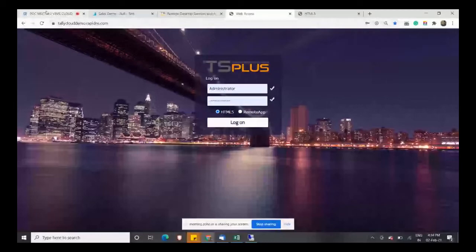Yes, we do have a demo available for TS Plus. Let me share my screen. So this is the web access. Here you can enter your administrator details to get access to the virtual machine. I'm going to log in as administrator. So this is the link. We have added a record in this.